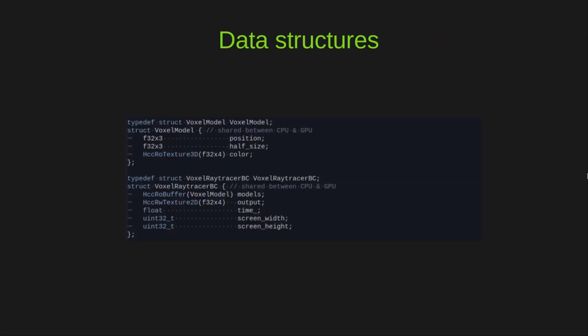Right, so let's talk a little bit about how using C as a shading language can also make writing GPU code and triggering it from the CPU far simpler than the current things out there. So here's a voxel model structure. You'll notice it's got a position, a half size, and a color. The color is a resource, and it's a 3D texture resource, and these are two vector 3s here.